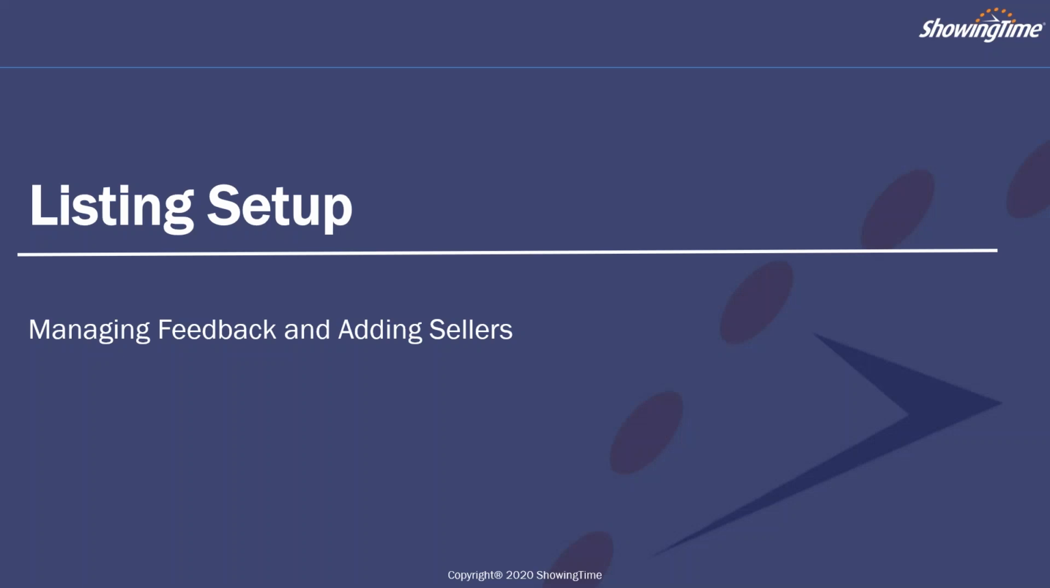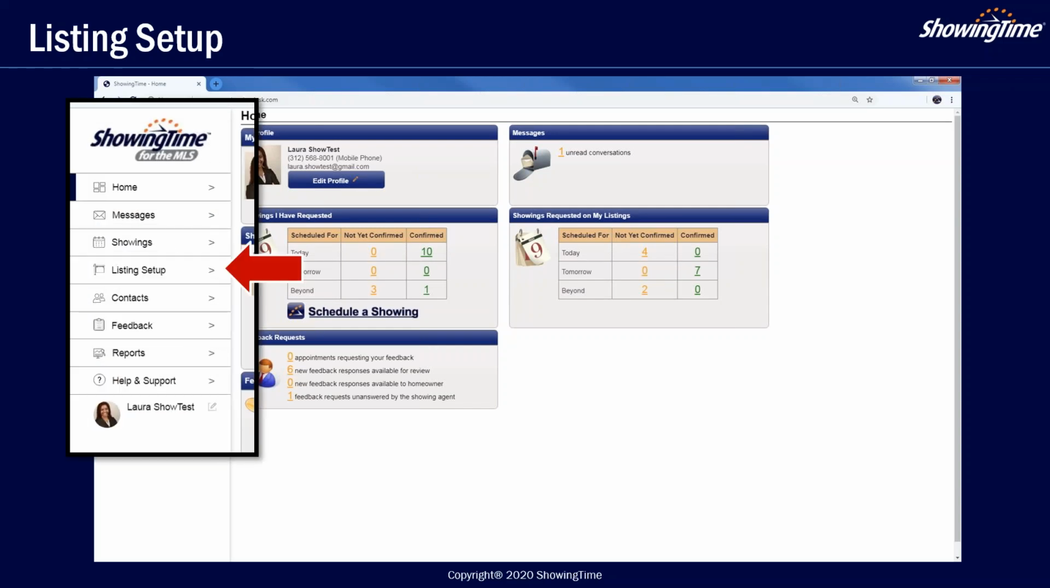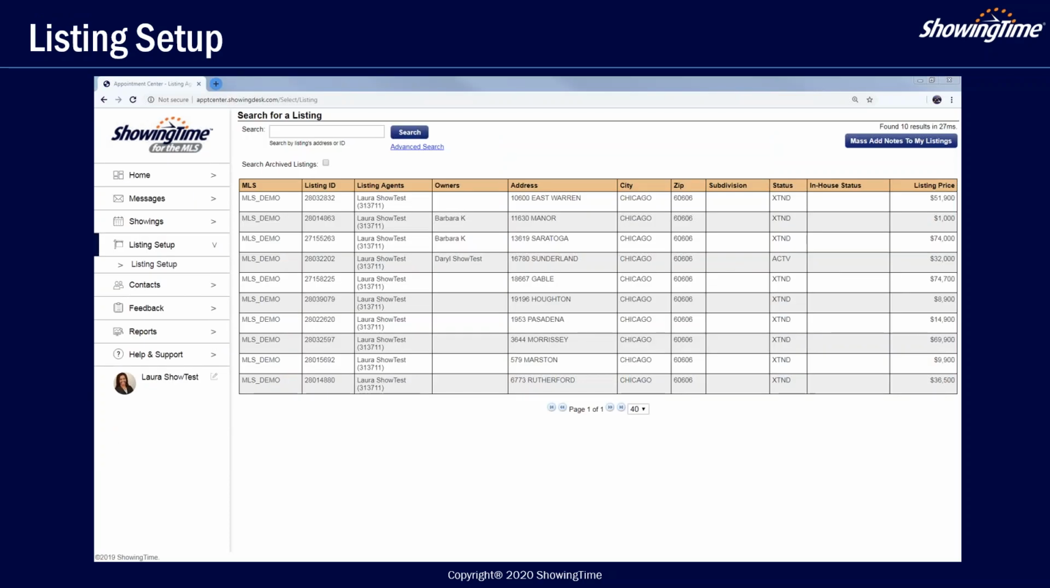So now we'll go ahead and just circle back to the remainder of our listing settings. To get there from your home dashboard view, go ahead and click on listing setup in the side menu. Then from your listing inventory, select the listing that you'd like to edit.